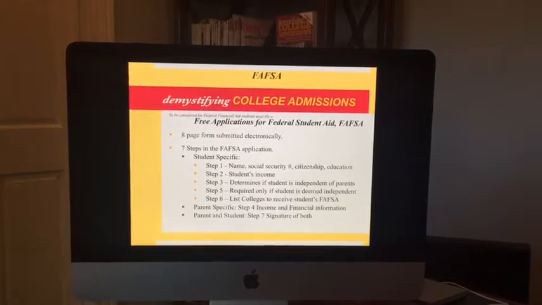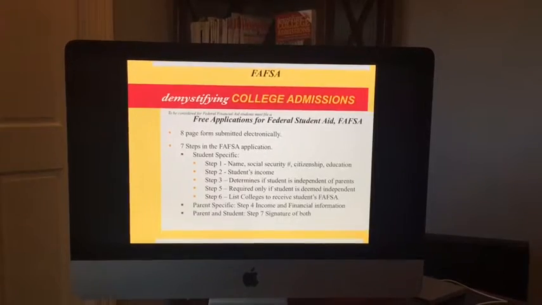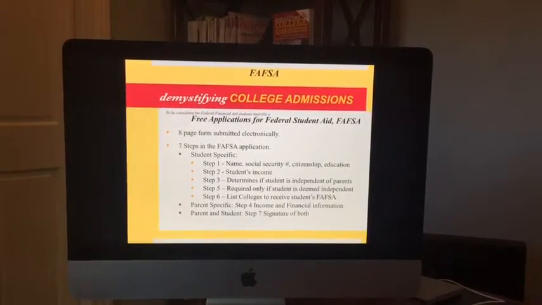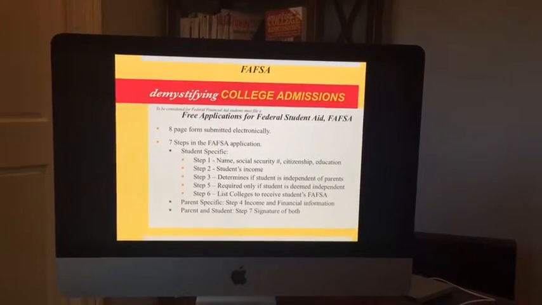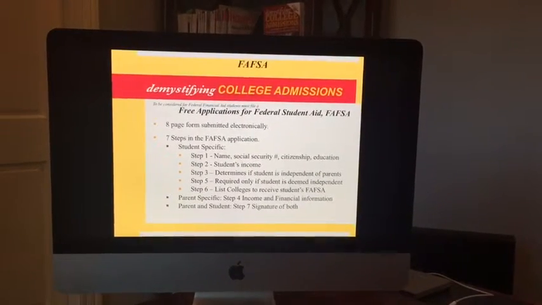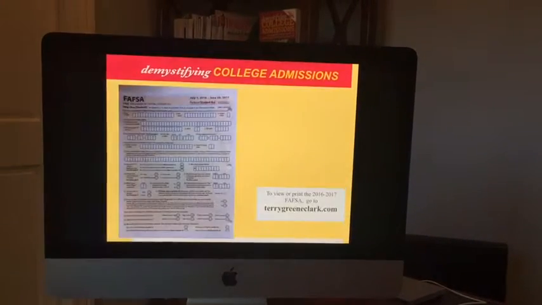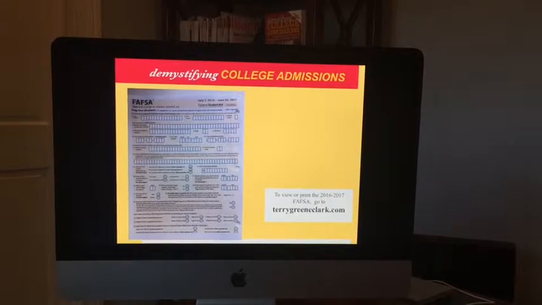For parents specifically, there is step 4, which requires income and financial information. The last step, step 7, is required of both the parents and the students, which requires a signature on both parts. So I thought you would like to take a look at the FAFSA forms, so I put a couple of sheets up here for you to see.